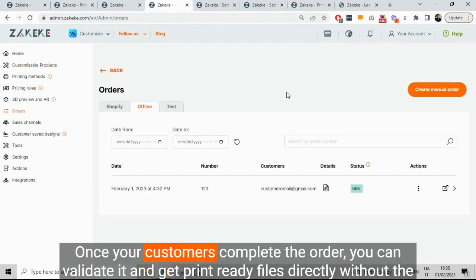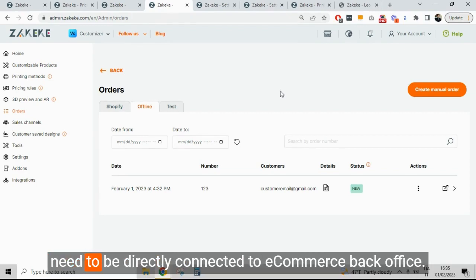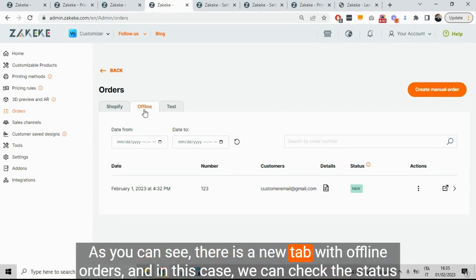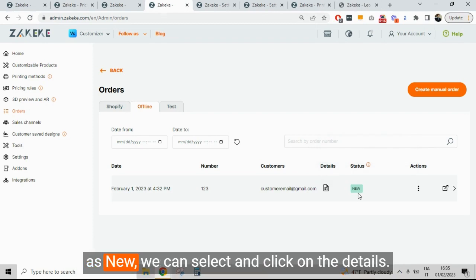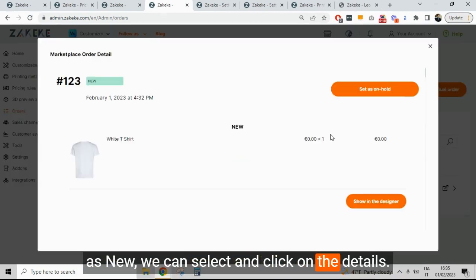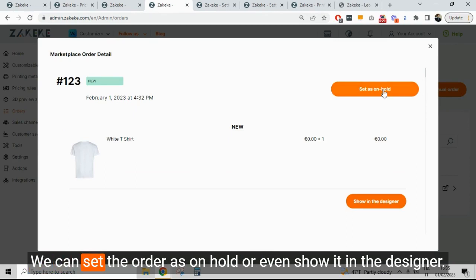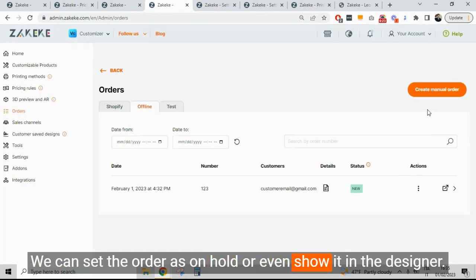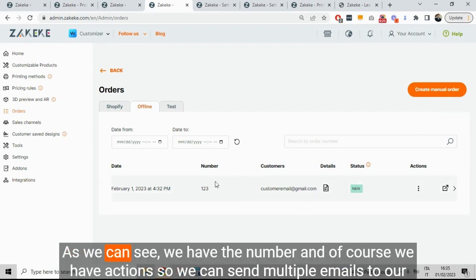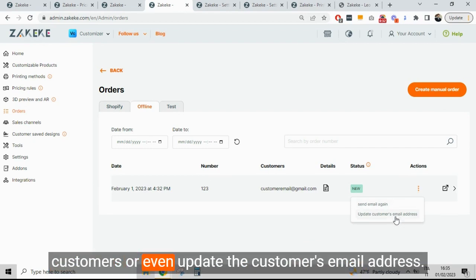Once your customers complete the order, you can validate it and get print-ready files directly inside, without the need to be directly connected to an e-commerce back office. As you can see, there is a new tab with offline orders, and in this case, we can check the status as new. We can select and click on the details. We can set the order as on hold or even show it in the designer. As we can see, we have the number, and of course we have actions, so we can send multiple emails to our customers or even update the customer's email address.